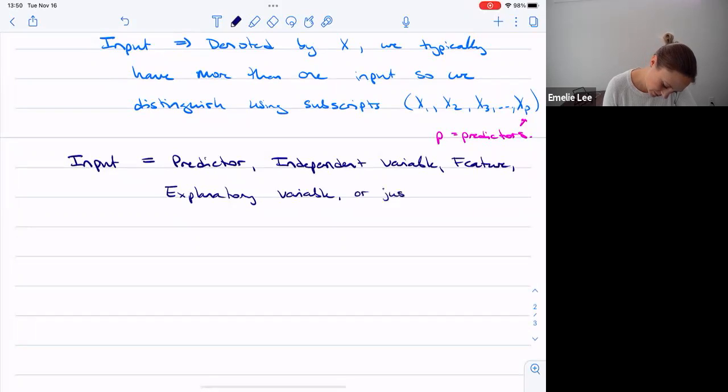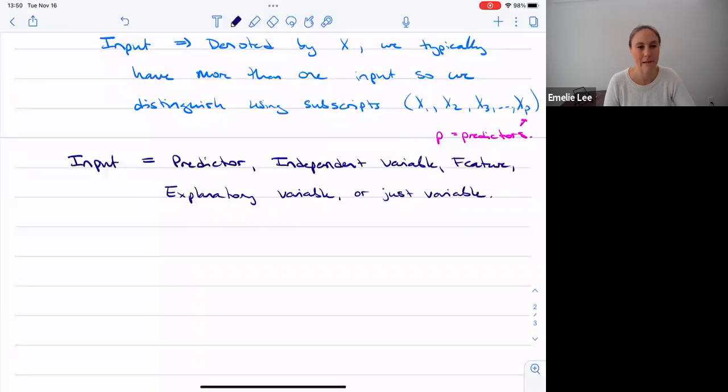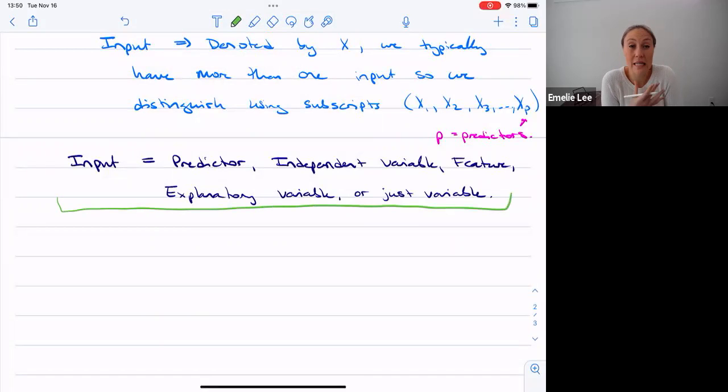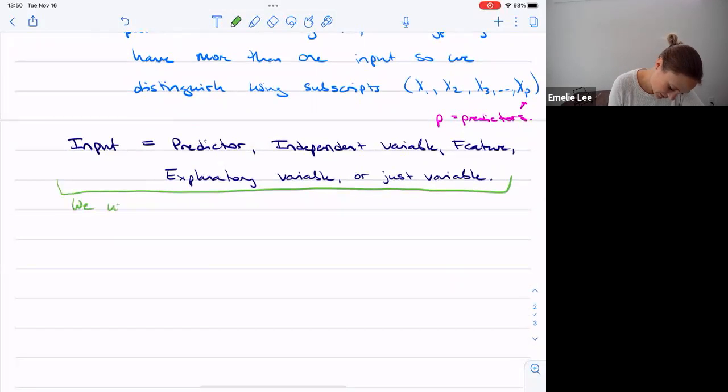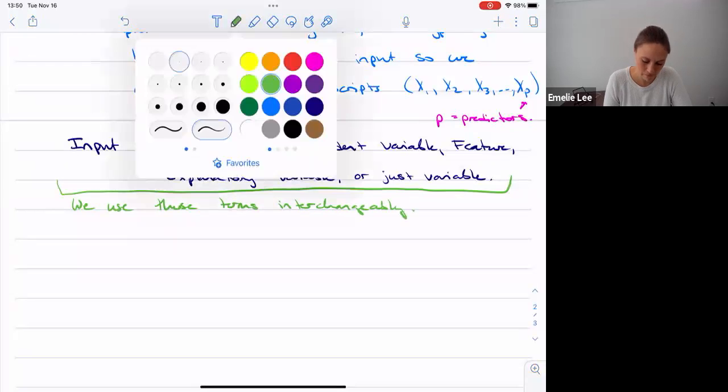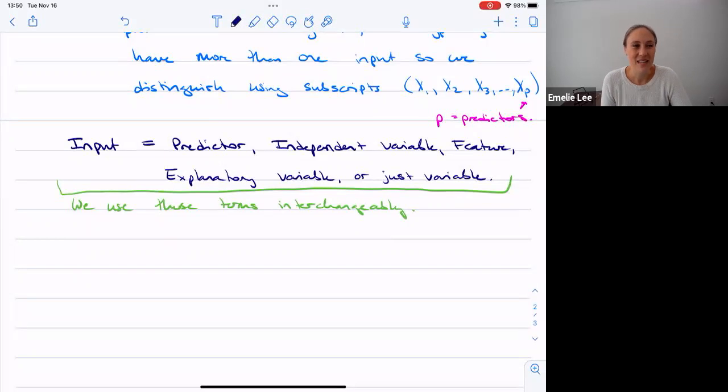Or just variable, but that seems weird, right? We use all of these interchangeably, okay? So you're expected to keep track of, okay, they all mean the same thing, but hopefully you've got kind of your memory palace and you can just put them all in a drawer and have them all mean the same thing. So we use these terms interchangeably. And a lot of these we introduce, we usually call it the independent variable or the explanatory variable in Stat 230, but now we've got a couple more terms, but they all mean the same thing.